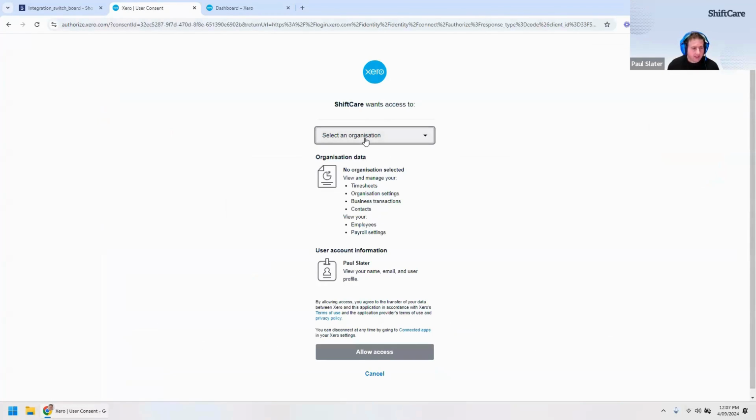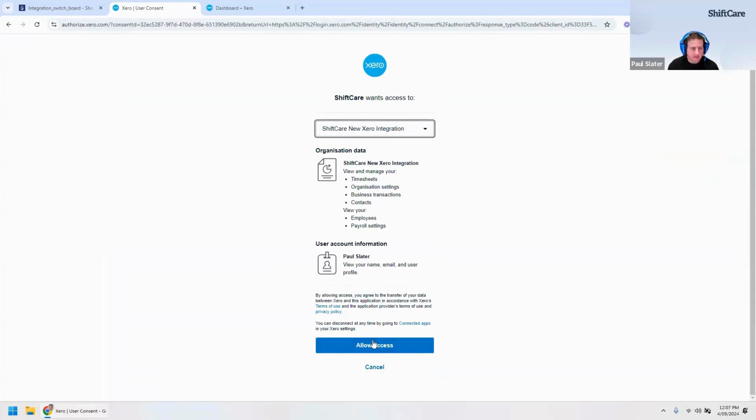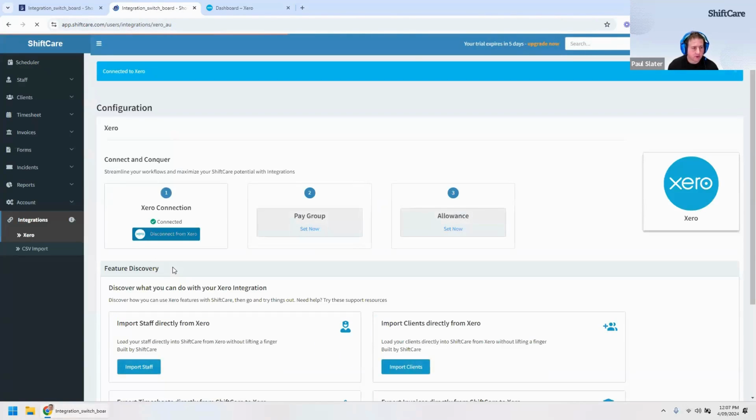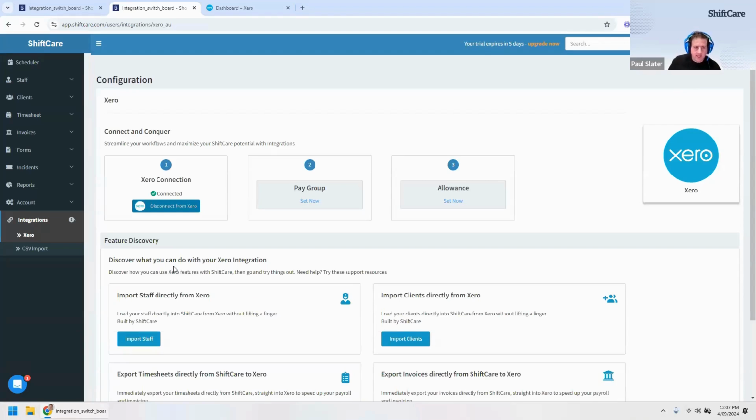It's going to pop up and ask me to choose the ShiftCare account from Xero that I want to connect to. So I'm going to connect to the Xero that I made for this. So from there, that's the first thing you need to do: you connect it. Now, the next thing is you've got to set your pay groups and your allowances.